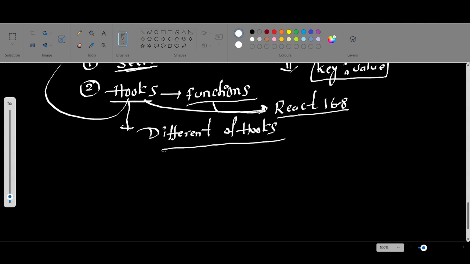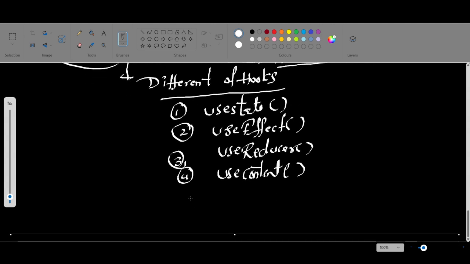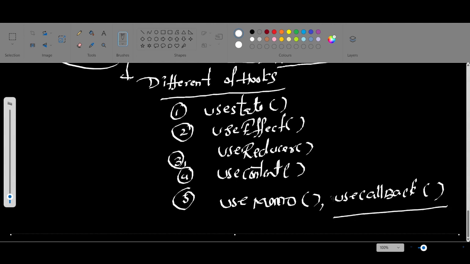We have different types of hooks. The first hook is useState. Next is useEffect, then useReducer, useContext, useMemo, and useCallback. Like this, we have so many hooks to maintain our state. We'll discuss all of these one by one later.